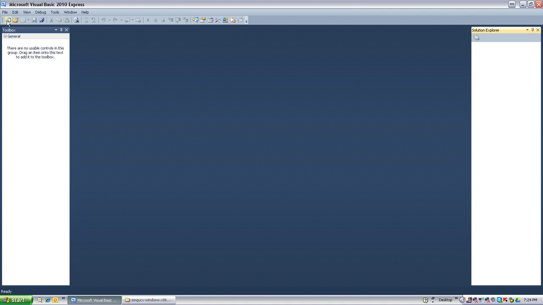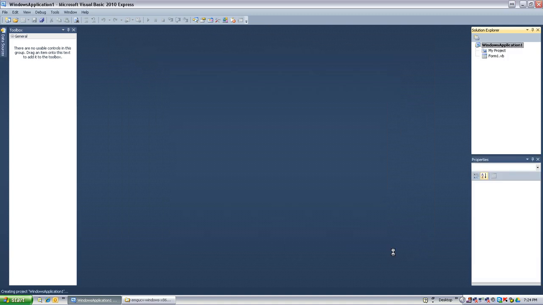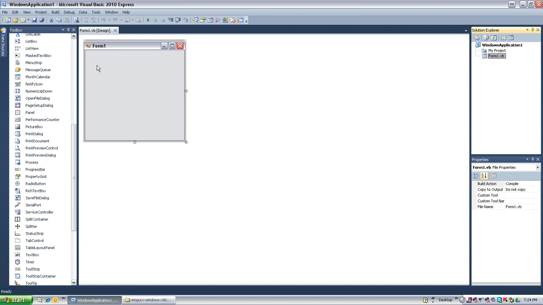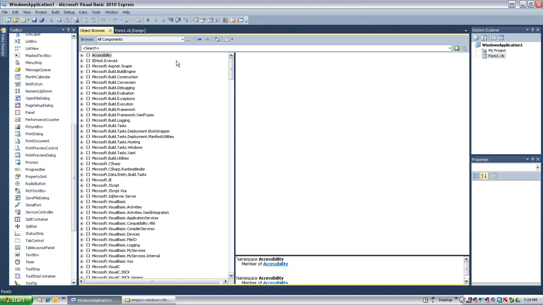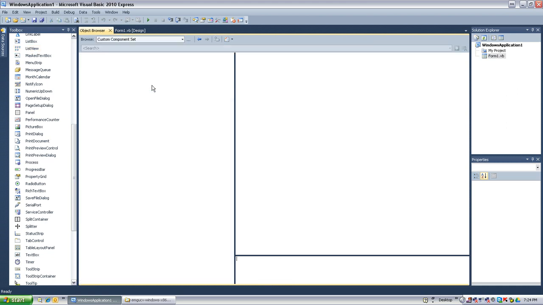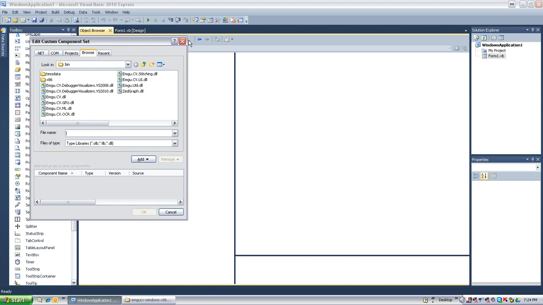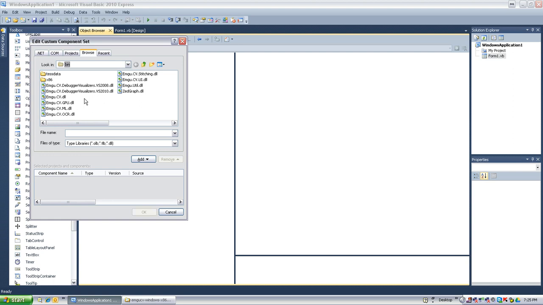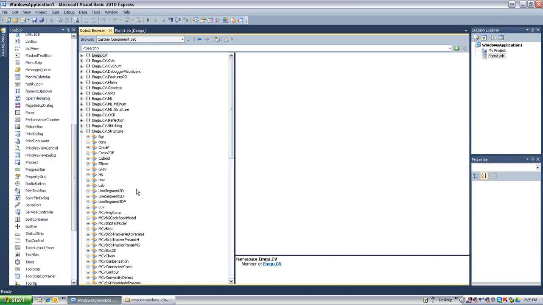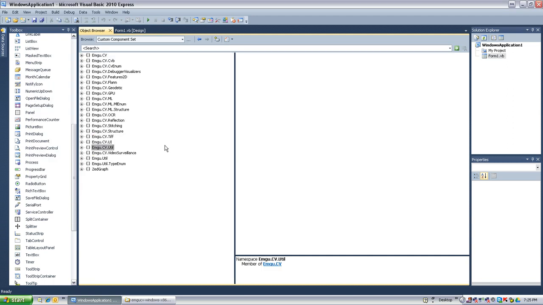Go back into Visual Basic. Let's start a new program and just skip naming it. Blank program, good stuff. Now let's go to View and Object Browser, and let's go to Custom Component Set and then Browse. And now within C drive, find EMGU, get this x86, and go into bin. Now you're going to want to grab all of these, so grab them and hit add and hit OK. Sweet deal. So here's the EMGU stuff.